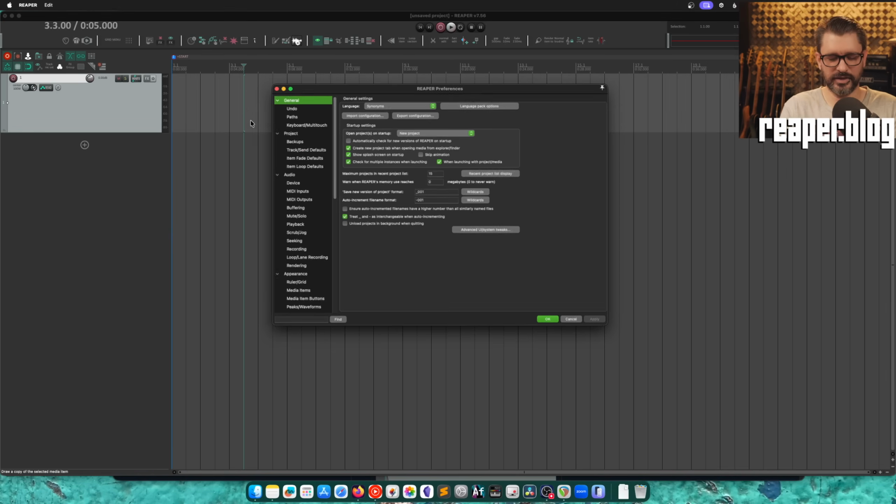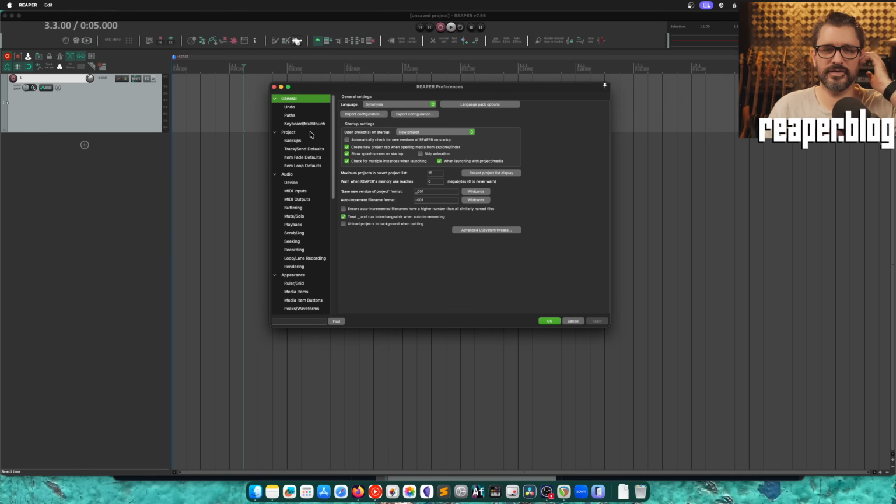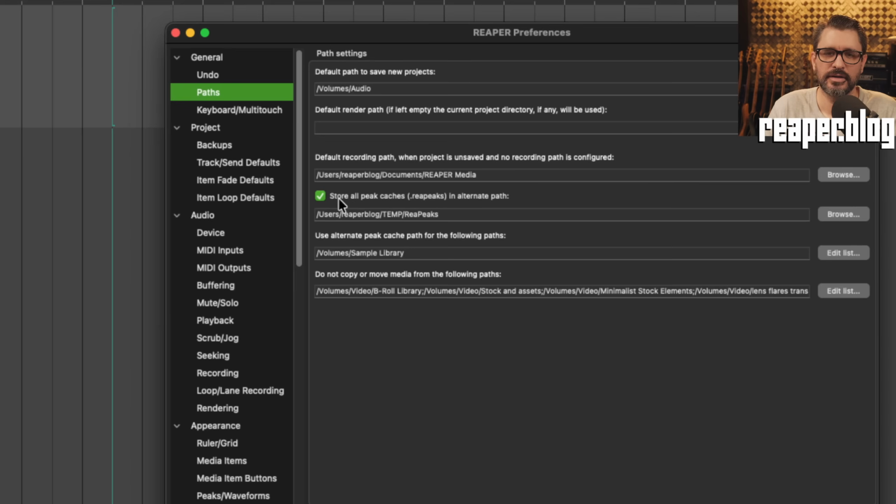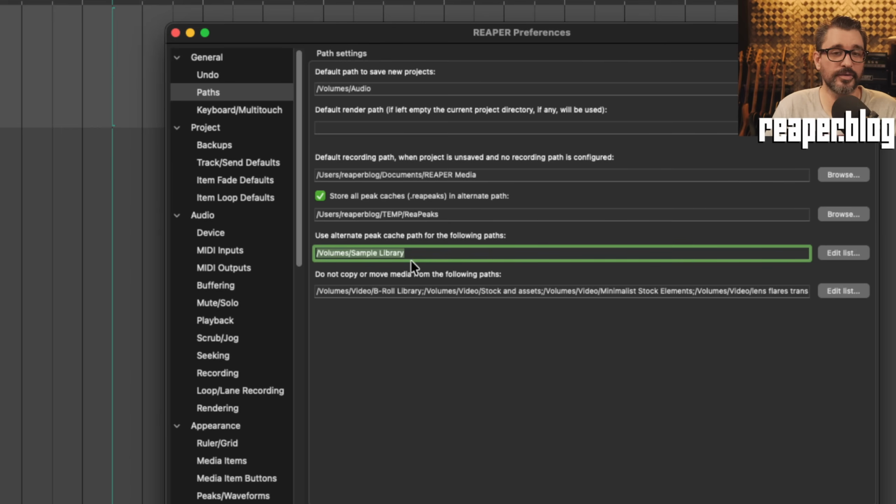Okay, and then the other stuff is in preferences and paths. I always use an alternate peaks cache folder, which is just my user folder temp reapeaks. And I manage this using a script to automatically delete anything that's old. So whenever I record something or work in REAPER with audio, it creates peak files, and they go there. I also have this set up so that when I grab something from my sample library, it will also build the peaks in there.